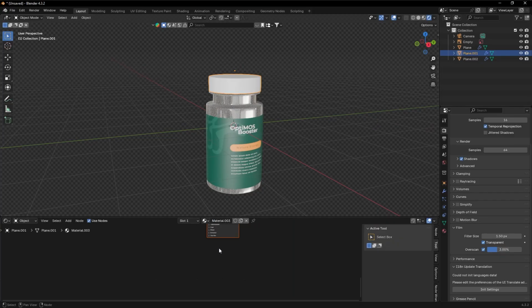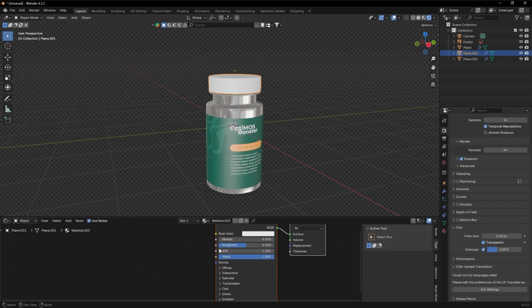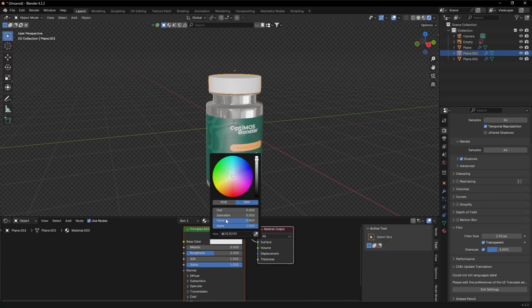So let's move to the cap. Do the same thing for this one. Change the color to green. We're working with the green. This one, change it to green. Basically, you can choose any color you want. Do your thing. Change it to green.